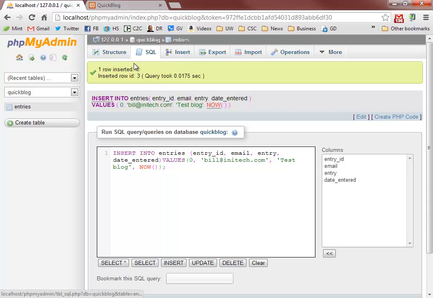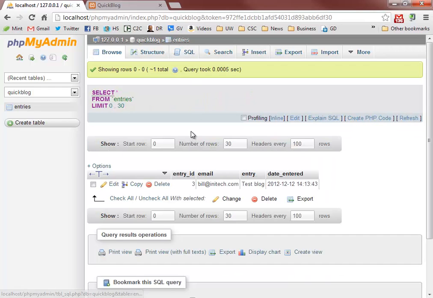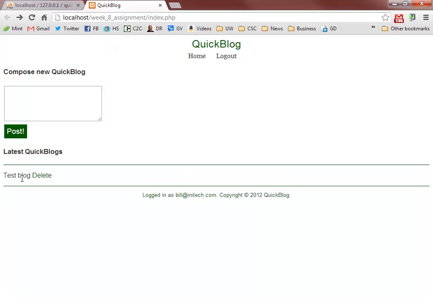So I'm going to copy this code right here that I just created, this SQL. I click the entries table, and you should see a little entry called test blog. Okay. So if I go to QuickBlog and I click on home, you should see, if everything works, a test blog posting here.